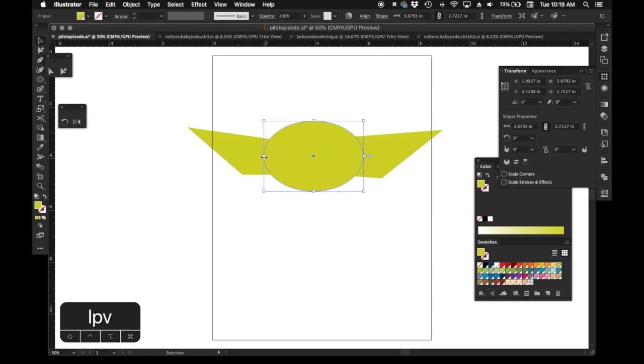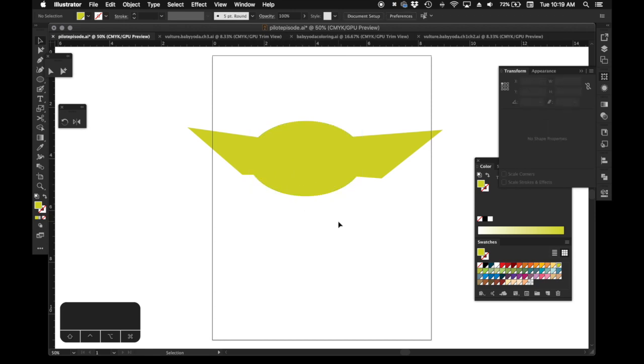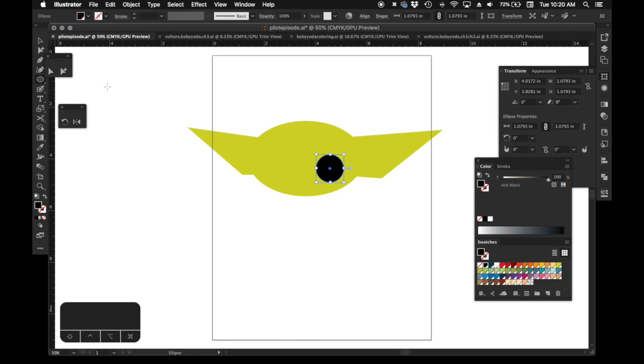Oh, he's so cute. And then with the L tool again, I'm going to hold the shift key to get a perfect circle. Let's give him these brown. Let's go with black.